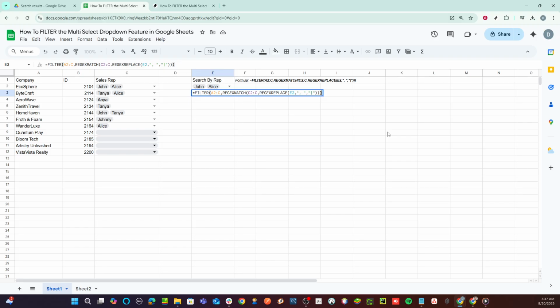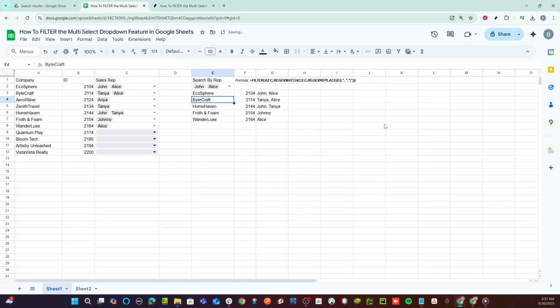Now, for the final tweak to our setup, we'll unselect a specific entry to see how this impacts the filtered data on the sheet. In this example, let's remove Alice from our selection criteria. Go back to the drop-down in cell E2, unselect Alice, and then observe how the filtered results in cell E3 adjust accordingly. This interaction helps verify that the filtering mechanism is working precisely as intended.